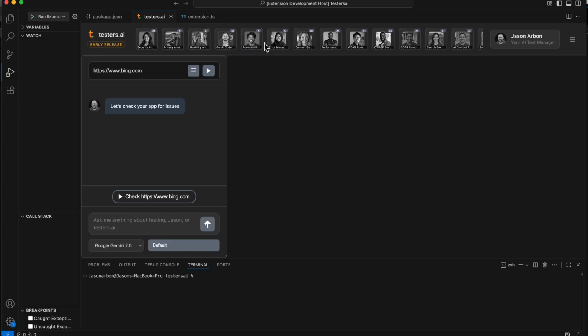So there's a bunch of different testers here, right? And note that they are grayed out. They're grayscale because I want to reinforce the idea that these aren't real people, but they are. I kind of start calling them by name sometimes when I'm using it. But anyway, there's different testers for different areas of testing.